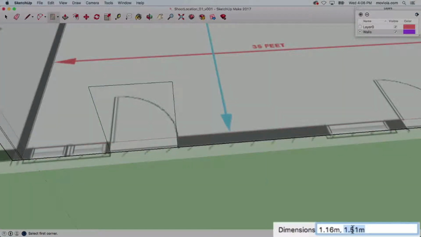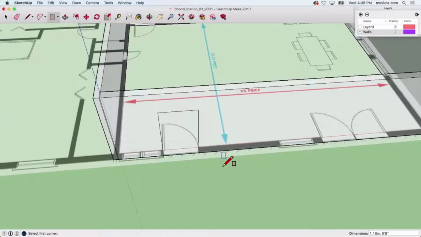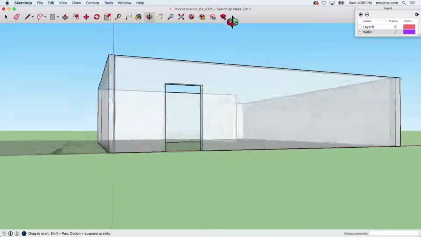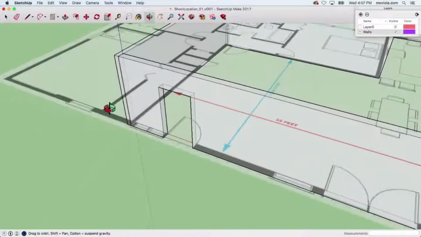Now our doorways are 6 foot 8 inches tall, so we'll enter that and cut out the doorway. Select the Push-Pull tool, and push the created rectangle through the wall until it snaps to the other side. When you release the mouse, SketchUp will automatically cut away the door.